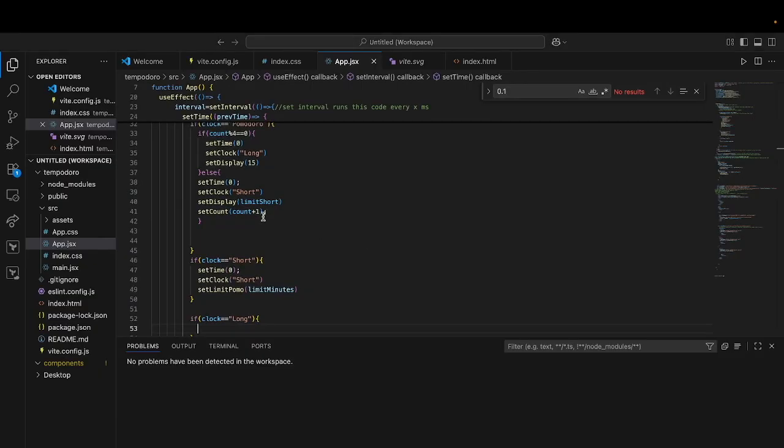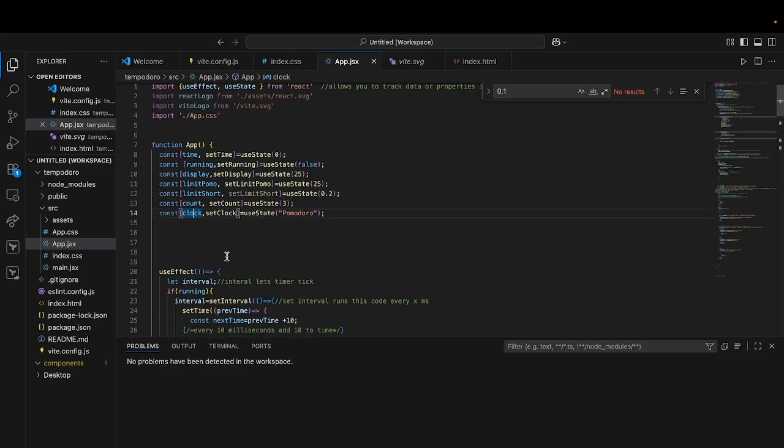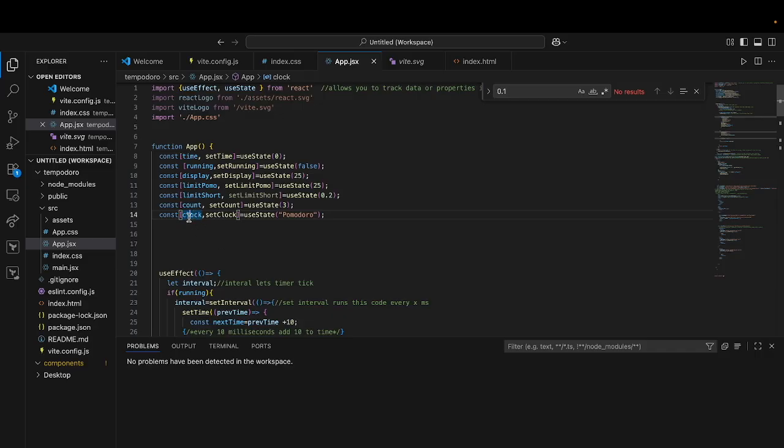Yeah, so let me get into the actual code. I ended up adding a lot of things. The biggest thing I added was I changed limit minutes to limit Pomo, just for limit Pomodoro. And then I have a count, which was the count that you saw beforehand. And then I have a clock. With the clock, what I'm basically saying is the clock is going to indicate whether we're on the Pomodoro timer or whether we're on a short break or long break. Anytime that we reach our limits, we're going to reuse that, because I didn't feel like having to overcomplicate it.